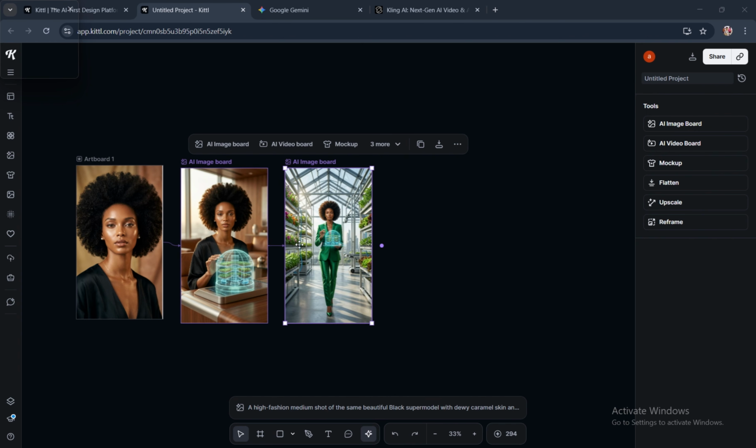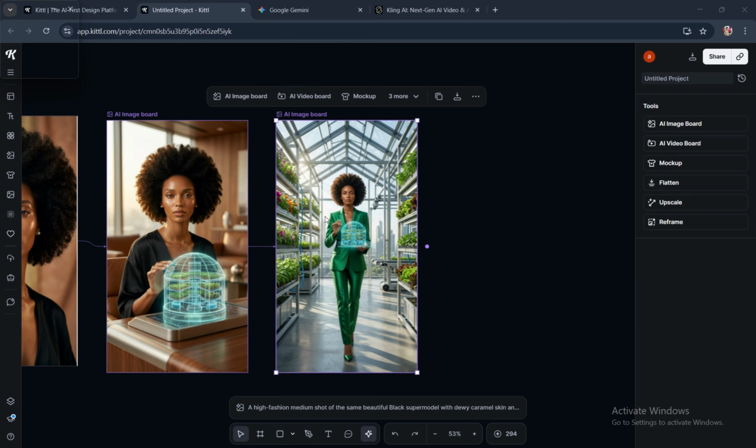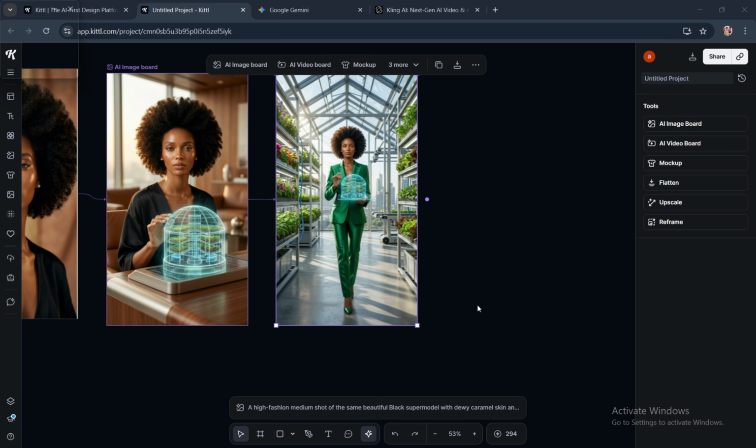Let me move this one. And just like that, you can see she's here now. She has already maintained her physique. She's doing her thing in the tech, in terms of agriculture. And we can also see we have changed her outfit, just the same way the prompt had told us.